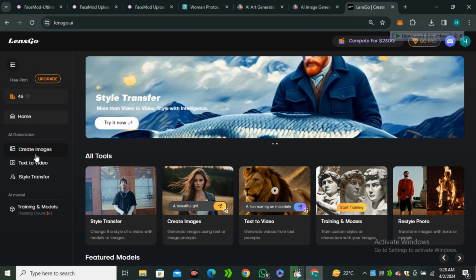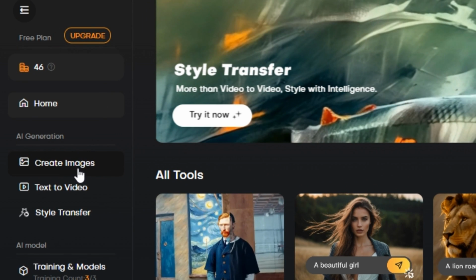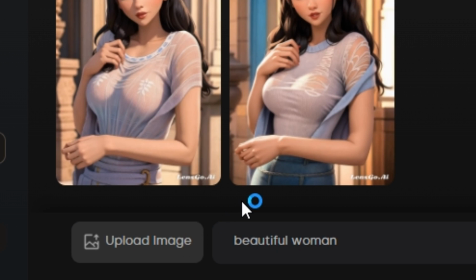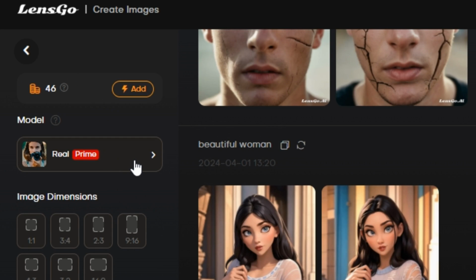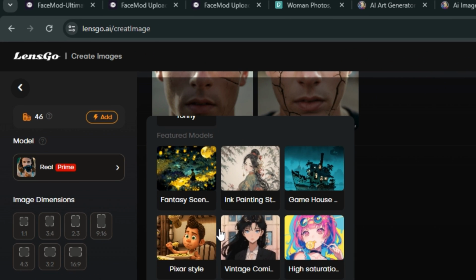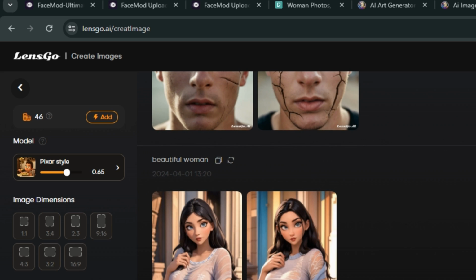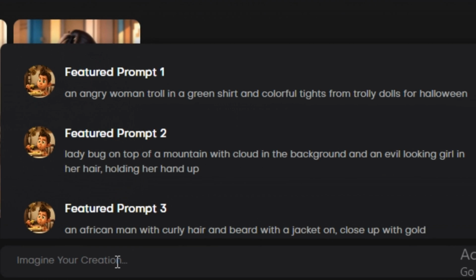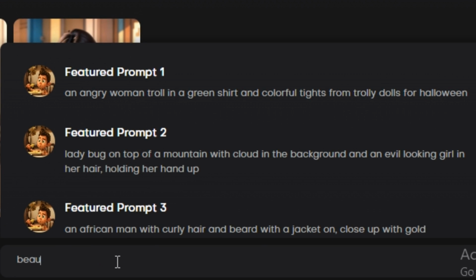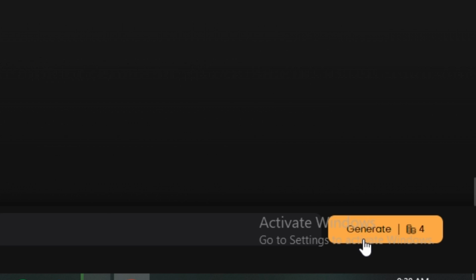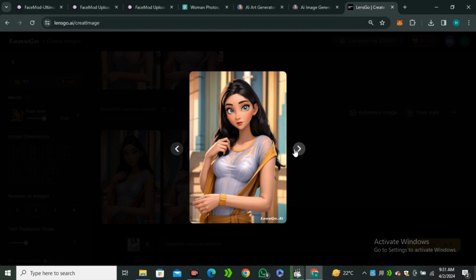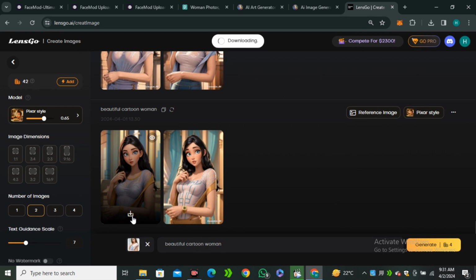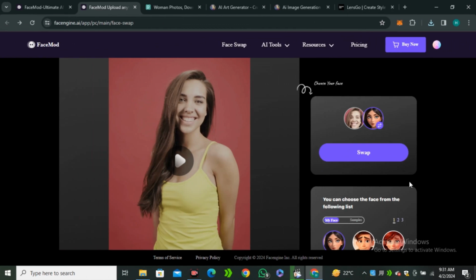So I'm using LensGo AI, and from here hit create image, and now upload your main source image here, and from the left side select the Pixar style, because I think this one works better than all of them. And in the prompt section, you can type any prompt like a beautiful cartoon woman and hit generate. So here are the output images, so you can select any one of them. So I am going with this one, hit download, and now get back to FaceMod AI.